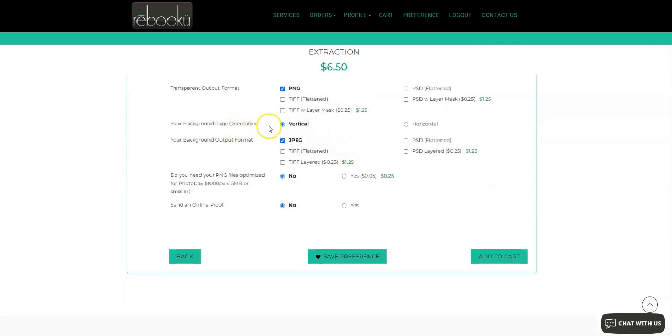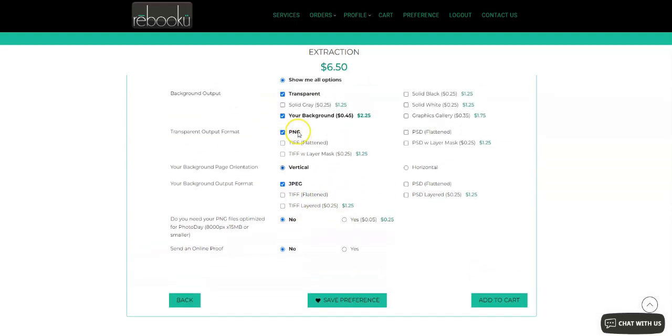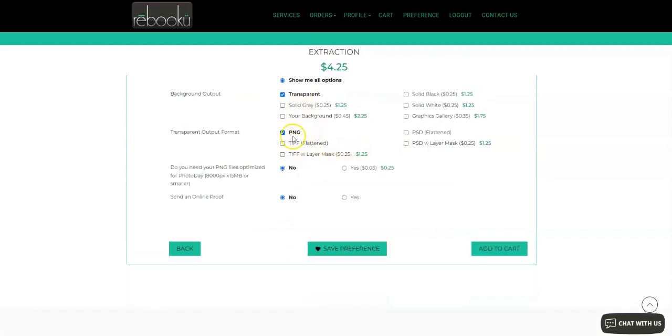Let us know if your background page orientation is vertical or horizontal. And also what your background output format is, if you want it layered, TIFF. For our example, we're just going to use traditional, transparent, and PNG. We do have an option here with PhotoDay, our good friends over at PhotoDay, if you're using their online platform. They do have a file size specific for extractions they like uploaded. We will size those images specific to that size for 5 cents a file.